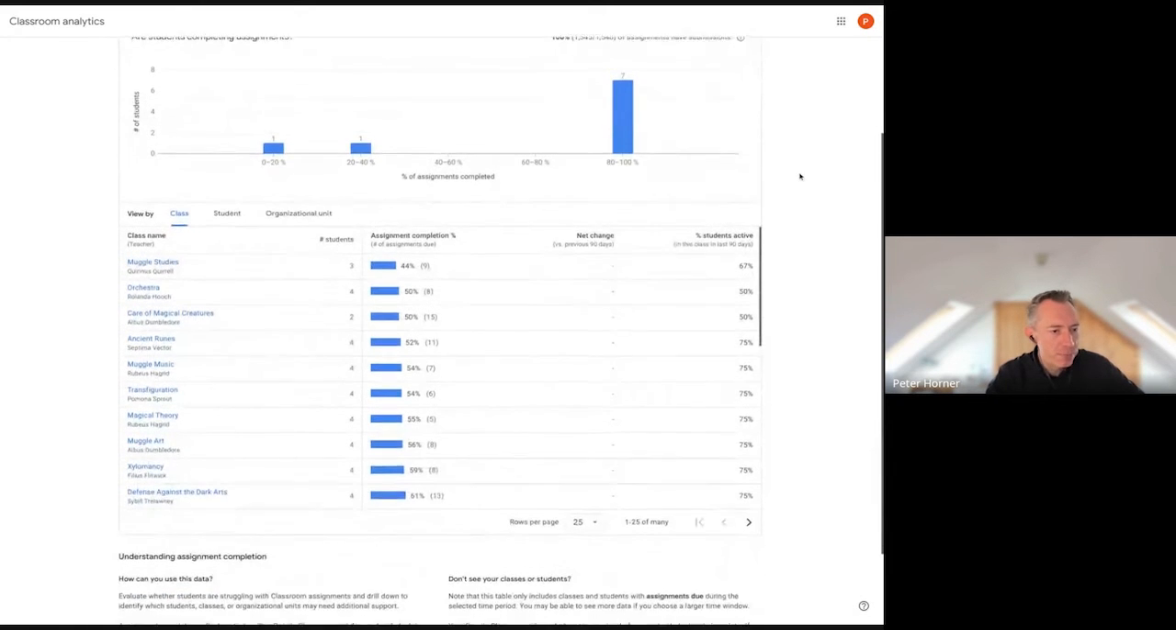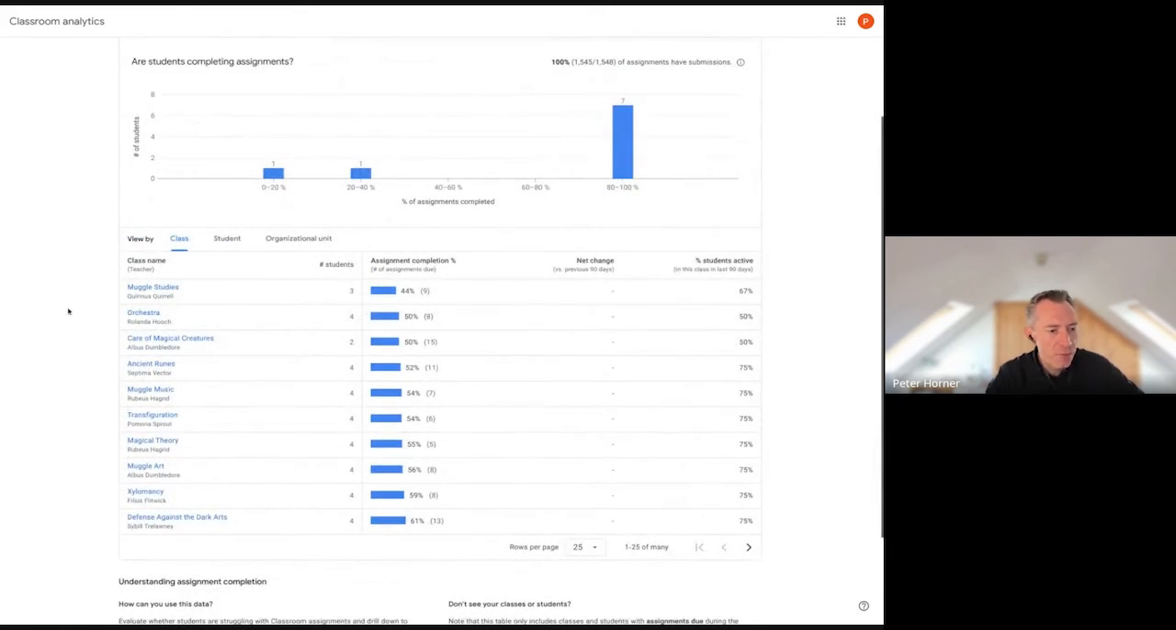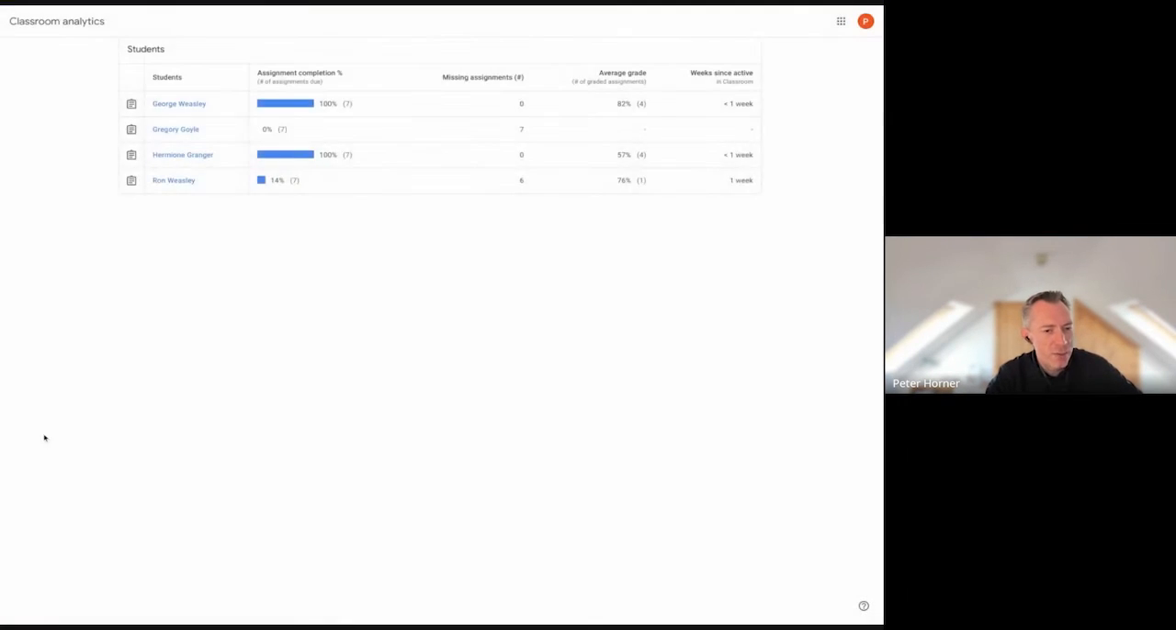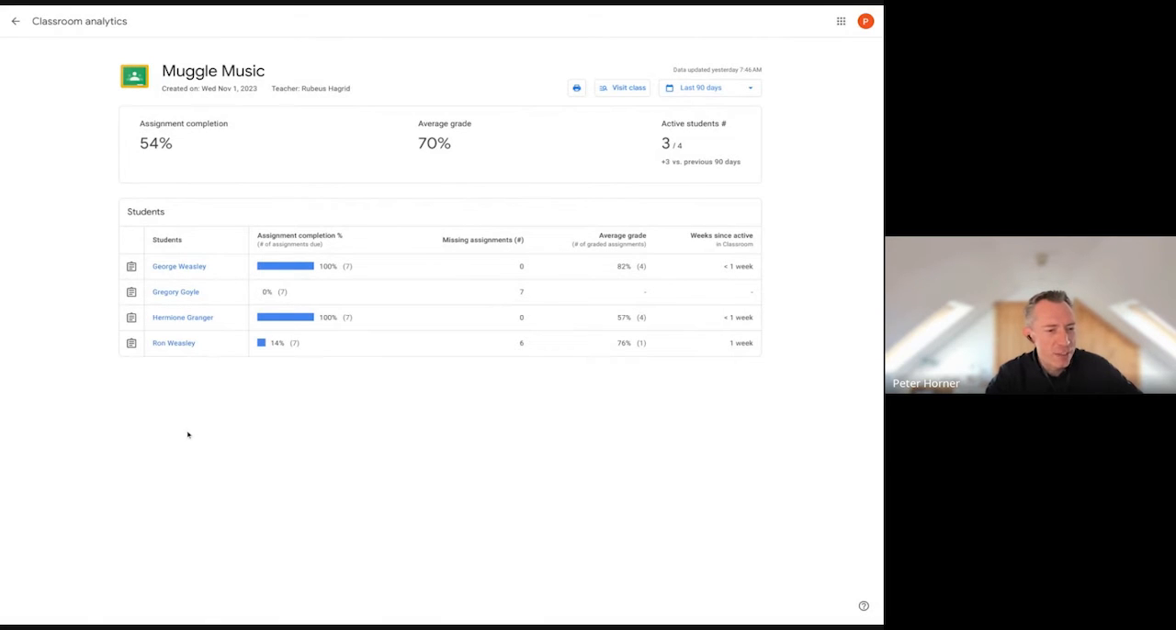Now, if we scroll down, it will show me the classes I can see. If I select one of these classes, so let's go for Muggle Music in this one. This is the Hogwarts themed domain, by the way, if you didn't already guess. So in Muggle Music, we can see who's enrolled in that class. So I've got only 4 students enrolled. I can see the assignment completion rate for each of these students, how many precisely they've missed. I can see their average grade, and I can see how active these students are as well.